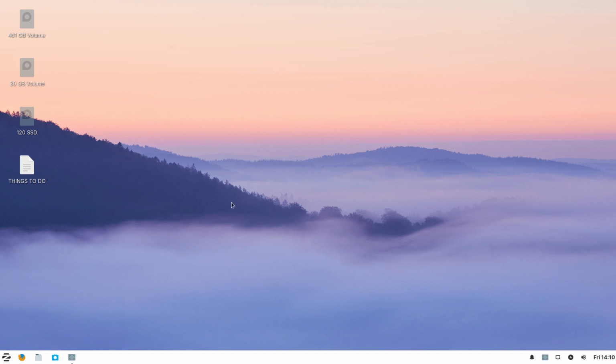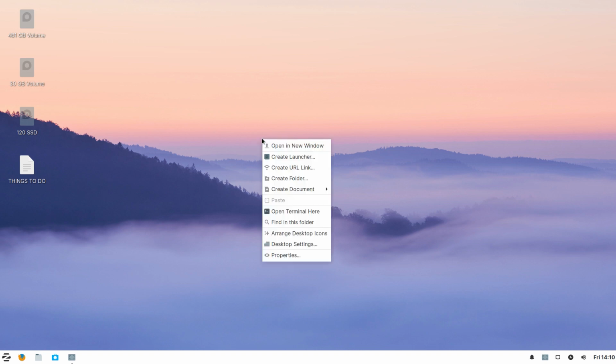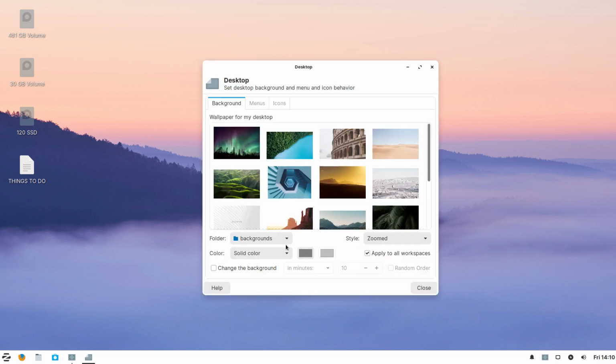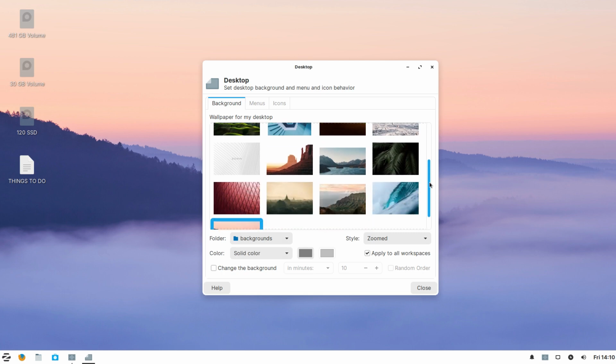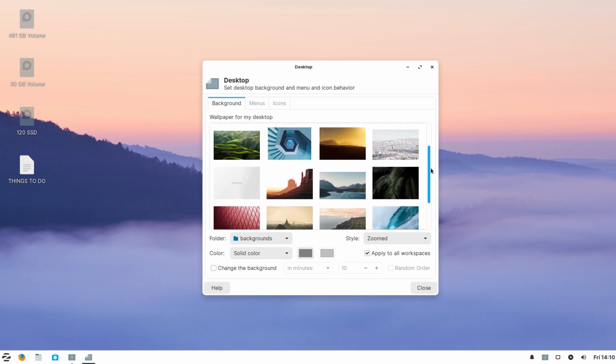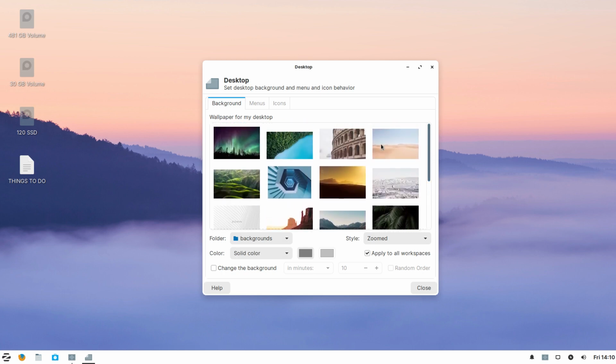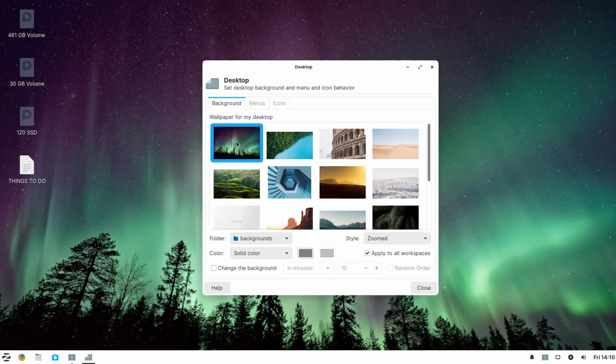I'll just begin with the wallpaper. That's a simple place to start. Right click on your desktop, go into desktop settings, left click. It'll populate with the wallpaper that comes with this distro, and I'm going to go with a darker theme, so I'm going to click on that.